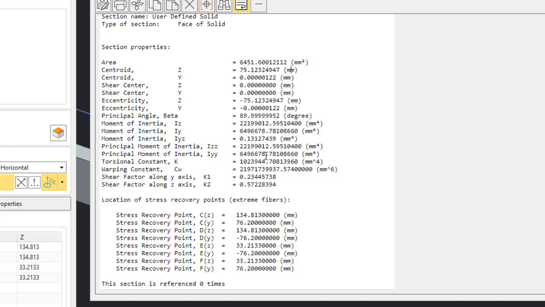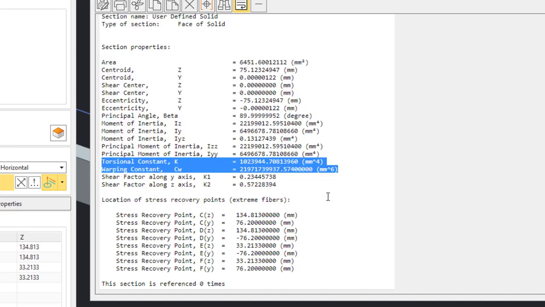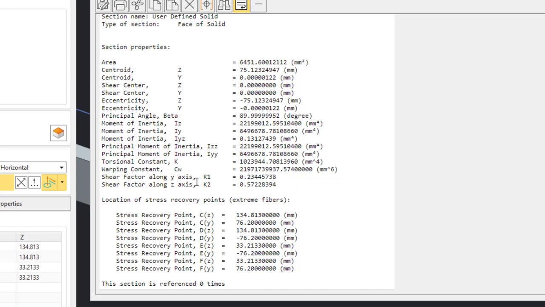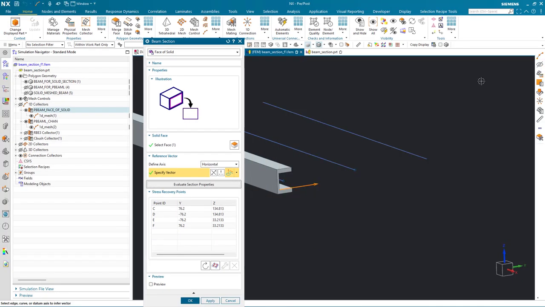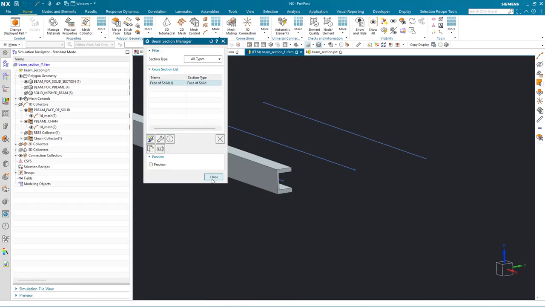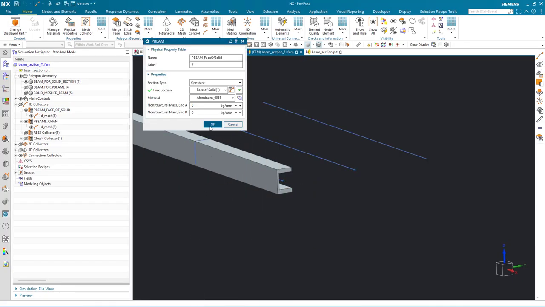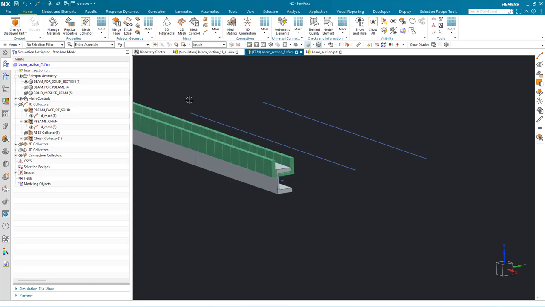So in addition to the inertias and the centroid, we also get the warping constant. And we also get these shear factors. So these are useful for Timoshenko beam theory, for instance. And we can then take that section property calculated from a solid and assign it to this mesh.